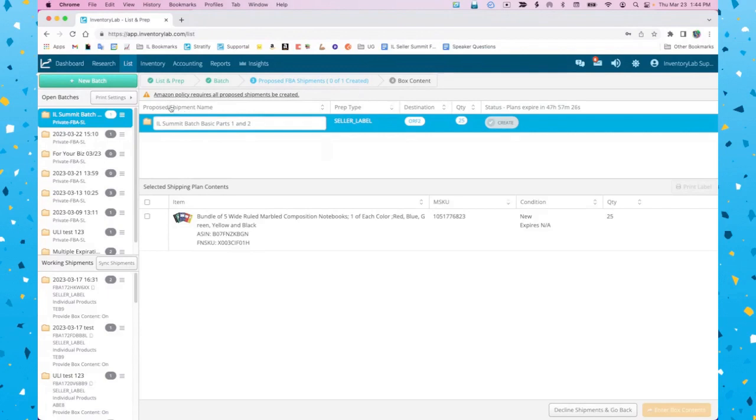All right, on the proposed shipment page, you can change the name of your proposed shipment. It's automatically going to default to whatever your batch name was, but you can change it to anything that you'd like. Your prep type is going to show here, your destination, and quantity within, and clicking on it is going to show all of the items contained within that shipment.